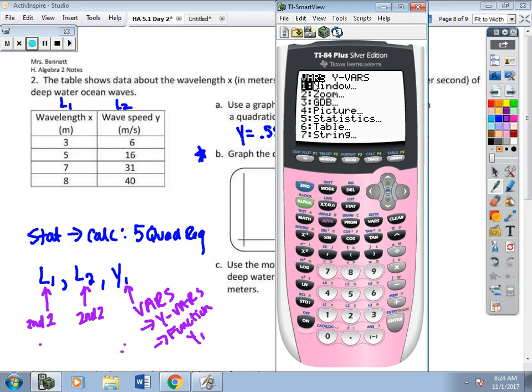We're going to arrow over to Y vars. We want the functions, and we choose Y1. Okay, now hit enter. Okay, it looks like it did the same thing, right? Or like we already got this. Why are we doing this again?